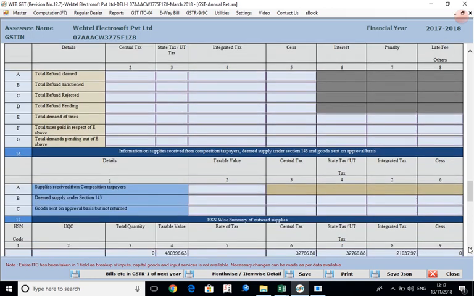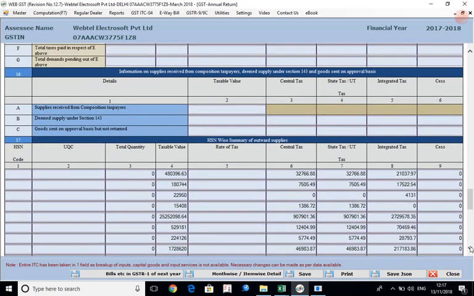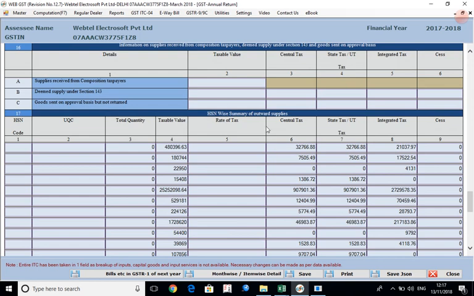And then information on supplies received from composition taxpayers, deemed supply, etc. Again, this information can be punched in here because it is not readily available. Next is HSN summary of the outward supplies. That will also come from GSTR 1 that if we have filed, and if there's any change, we can make the changes in the Excel sheet.